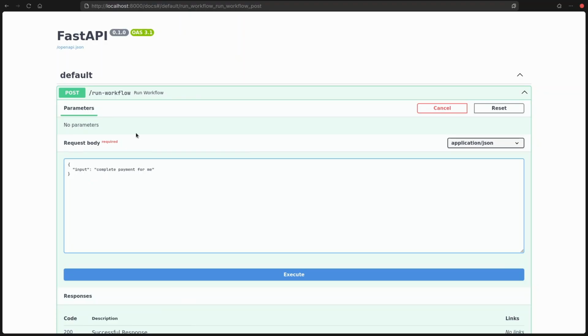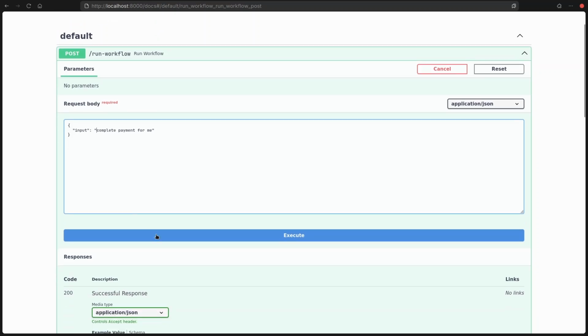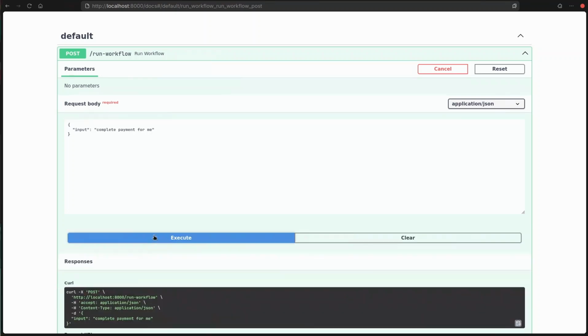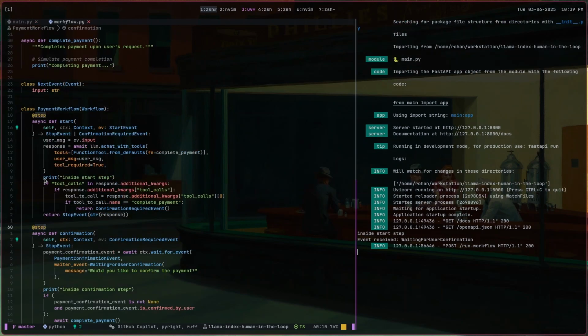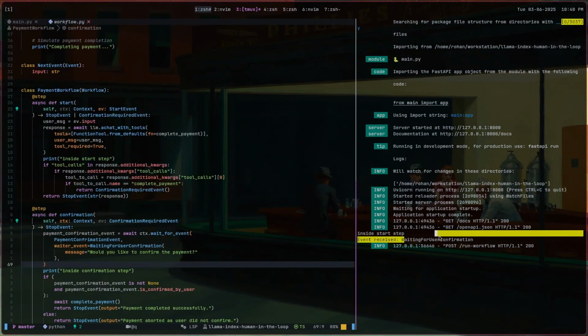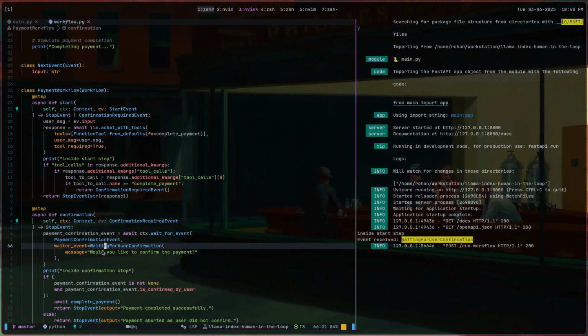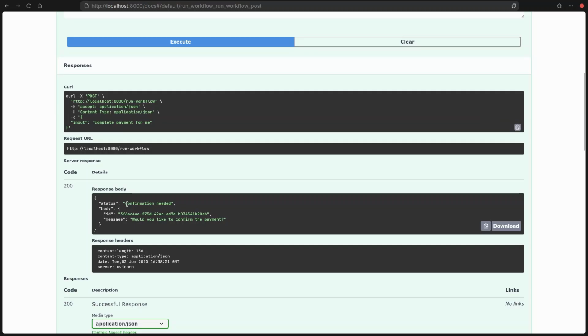Now let's look at the demo. First, for the run workflow endpoint, we ask the agent to complete payment for me. And if we run this, we can see that in the logs, it's inside the start step. So it's in here. Also, we can see that waiting for user confirmation event has been triggered. And the response that it has returned, the status is confirmation needed, and also the ID for the confirmation.